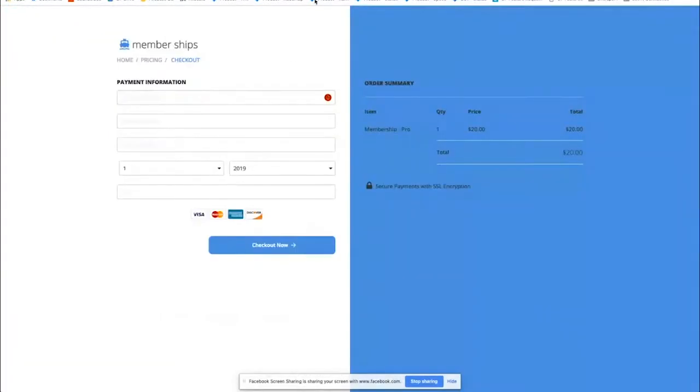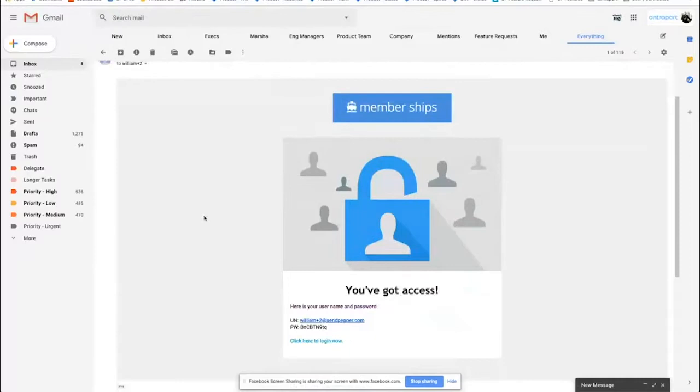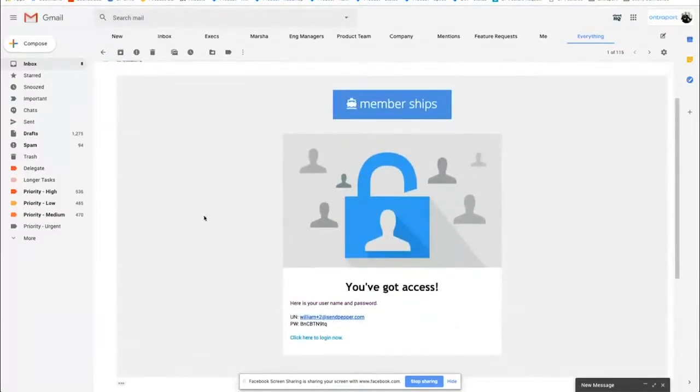All right. So I'm going to bring my email in. I'm going to open up my email so you can see the email I received. Here's your username and password, and it actually populated that right in. So now I've got my username and password that I can use to test the site.